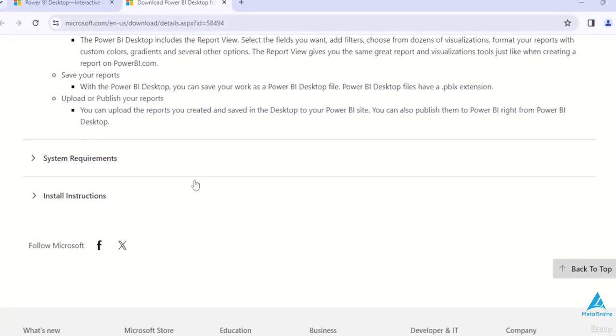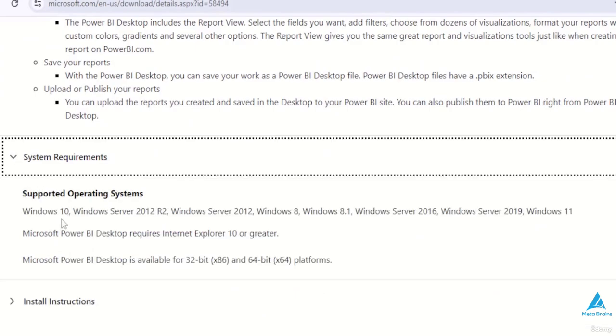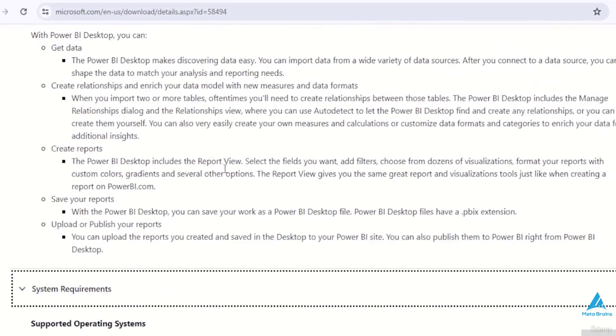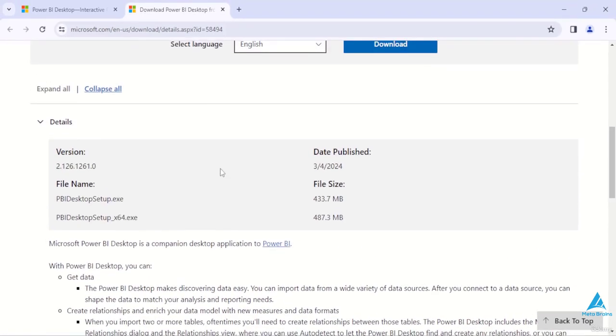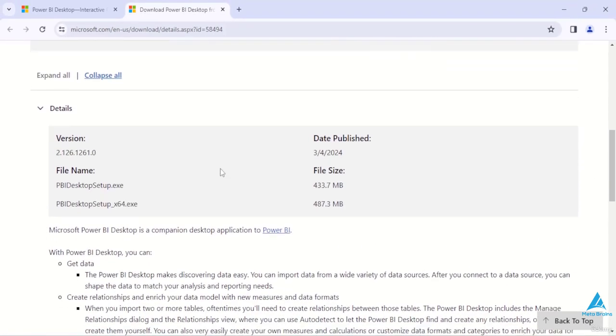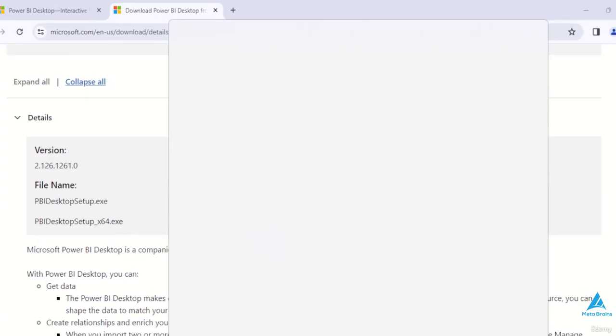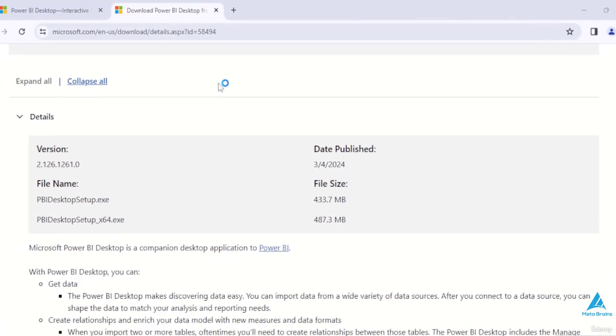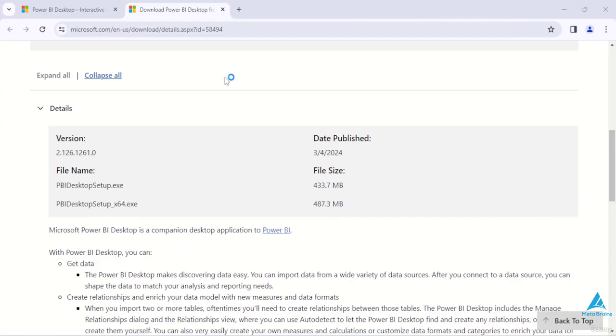Before you download, you can see what the system requirements are for this particular software. You can see the installation instruction is something required, and then you can click on Download, and the installation process is very simple and straightforward. Next, you can go for installation. Once it is done, you can just search for Power BI. That's the software here, Power BI Desktop. This will open the Power BI software.